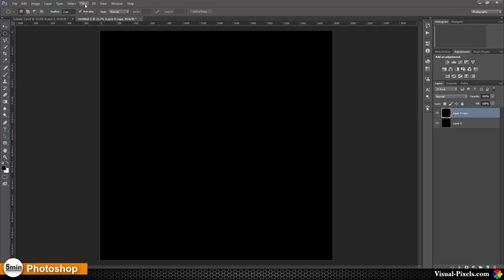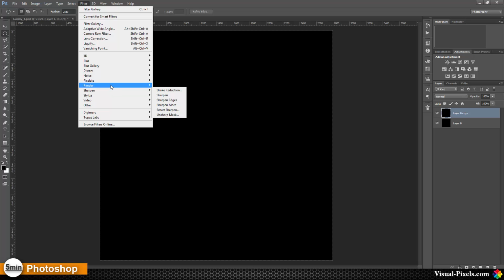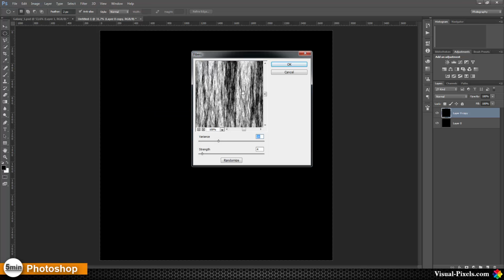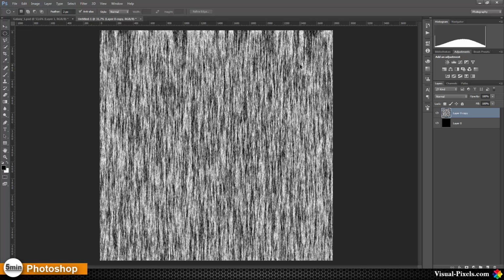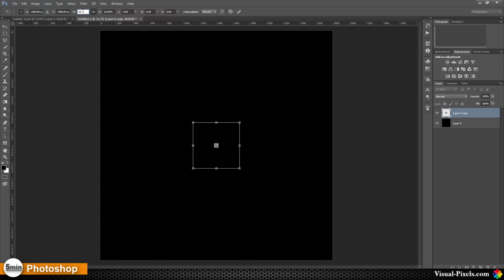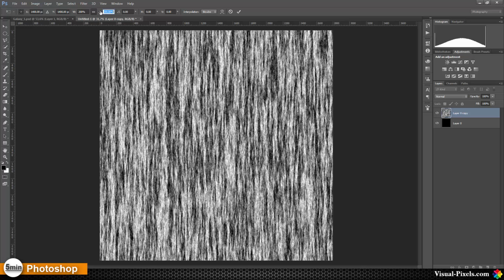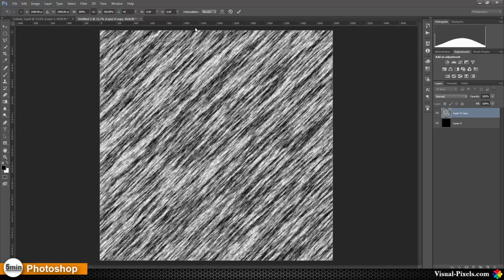And then I'm going to Filter, Render, Fibers, and I'm going with a variance of 20 and a strength of 4. Click OK. Then I'm going to transform that by pressing Ctrl T, and I want to keep the aspect ratio, so I'm going to click on this little icon here and type in on the first value 200, and Photoshop is bringing in the right numbers in the second value, and I want to rotate this by 45 degrees.